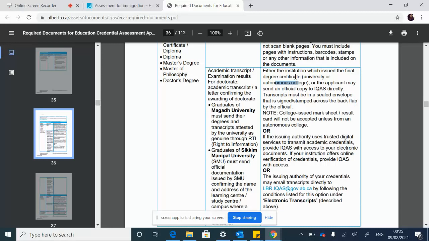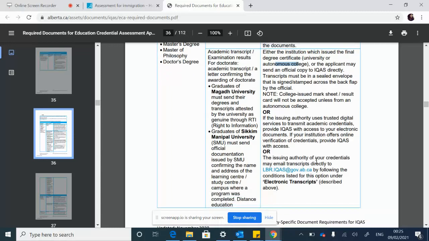But you can, as an applicant, send it to IQAS directly. The only condition is that the envelope in which your transcripts are should be stamped and sealed. The stamp should be on the back flap and it should be sealed, which means it shouldn't be opened. If it is opened, if it is tampered, it will not be accepted. Okay.